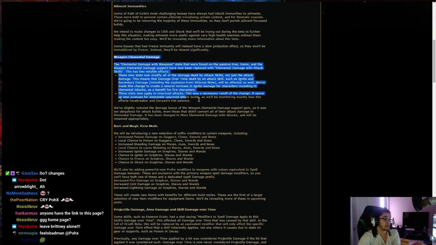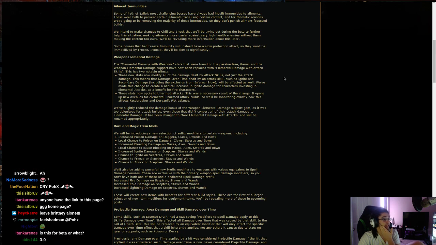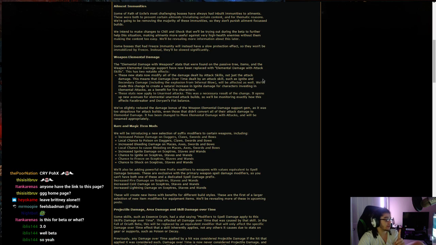Weapon elemental damage. Honestly, I don't ever play attack builds, but we'll go over it. The elemental damage with weapon stats that were found on the passive tree, items, and weapon elemental damage supports have now been replaced with elemental damage with attack skills. Oh, what? Okay, this has two notable effects. These new stats now modify all the damage dealt by attack skills, not just the attack damage.